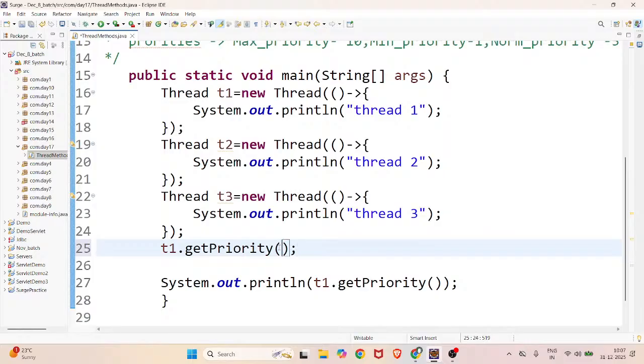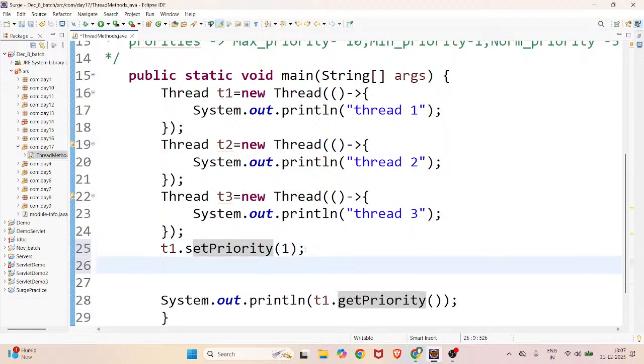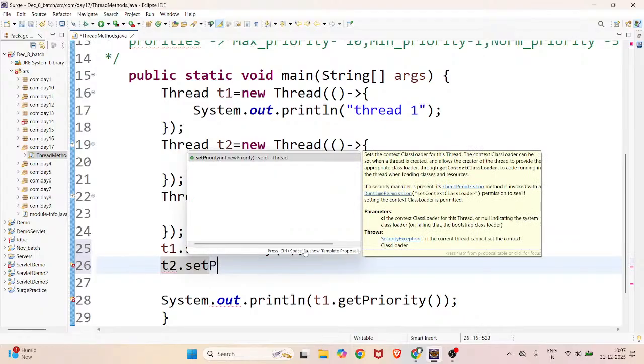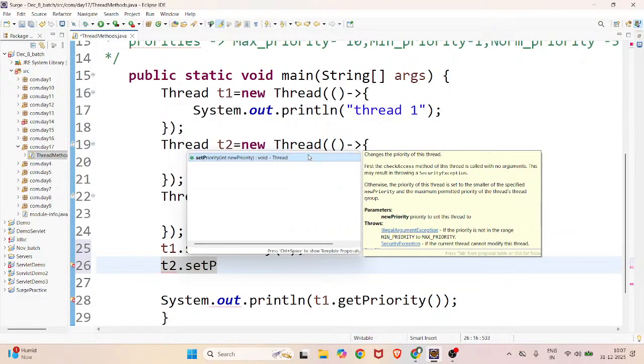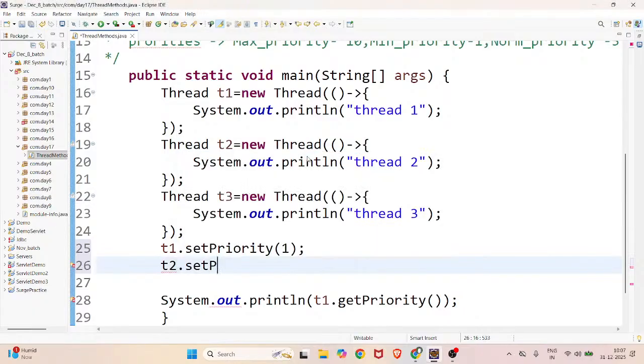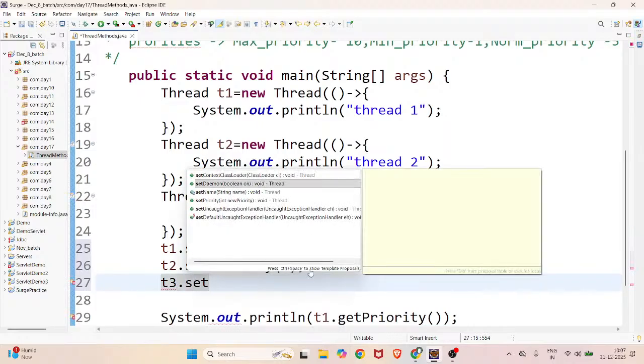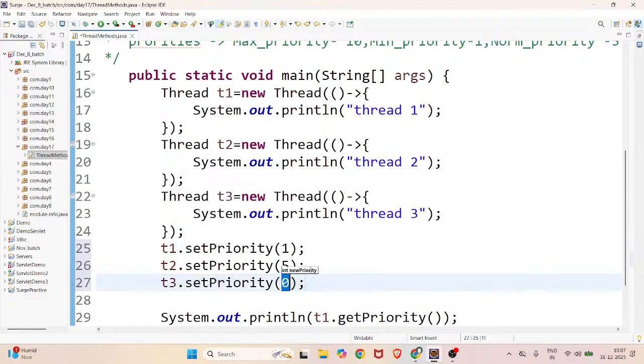Okay, suppose you can directly assign with a 1. Sorry, get priority now. So T1.setPriority(1), the same way T2.setPriority, T1.setPriority(5), then T3.setPriority(10).